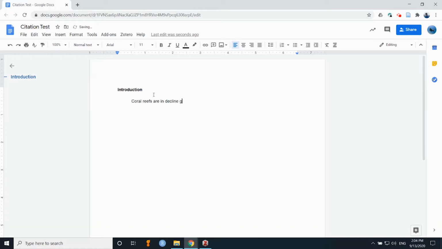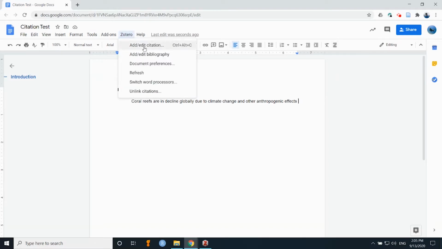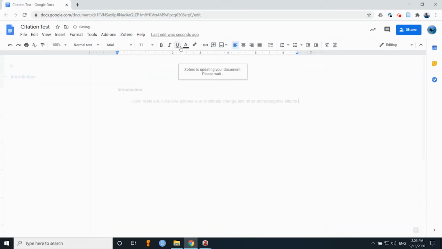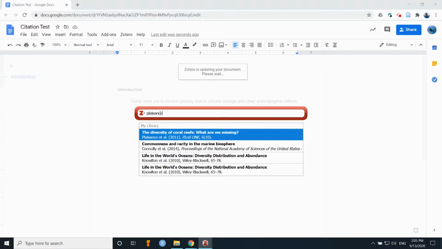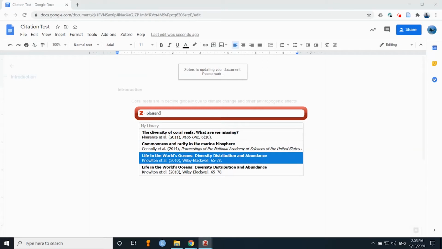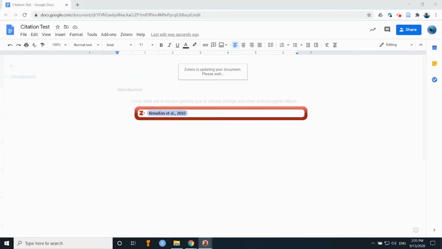Coral reefs are in decline globally due to climate change and other anthropogenic effects or disturbances, whatever you want to say here. But let's just say this actually needs a citation. You can go here to the Zotero Add or Edit Citation tab, and you need Zotero open for this to work. In this little bar here, you can basically search authors, titles, whatever you want. So let's just say I'm looking for an author's name. That should show up, as well as any other papers that they were listed in.